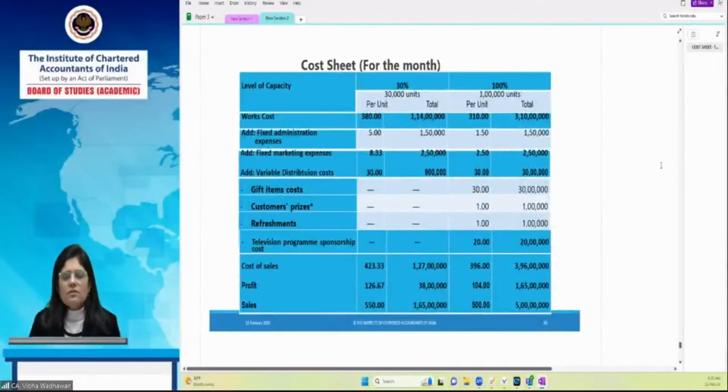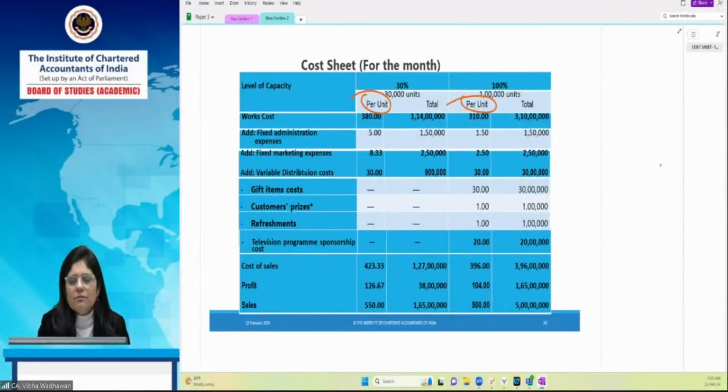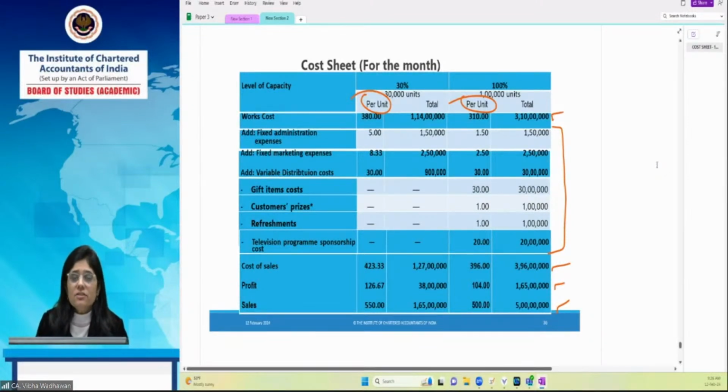So here also see per unit is given. All right. So follow the pattern of your study material and it will always say whenever per units are given, you must always calculate per unit. All right. So it's per unit also and the total. So we started with works cost. We added all the items. This again is happening only at 100%. You get the cost of sales, you add the profit and you get the sales. So basically they are selling and distribution expenses extra which you have to incur.